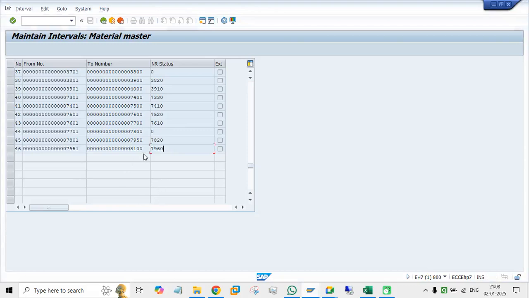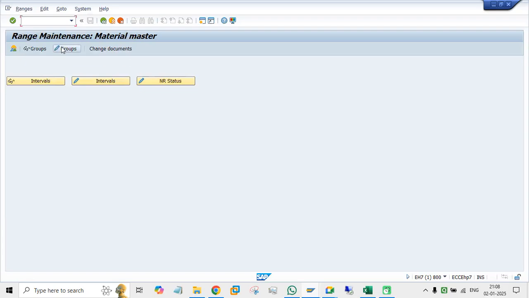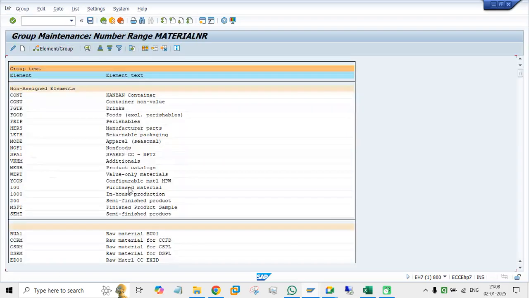So here, number ranges 7951 to 8100 is there. So now I have to start from 8111. Okay, I will show you. Even if you won't get back, no worries. We can copy. Click on this maintain groups. You can see one option here.